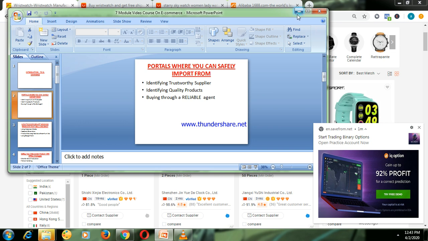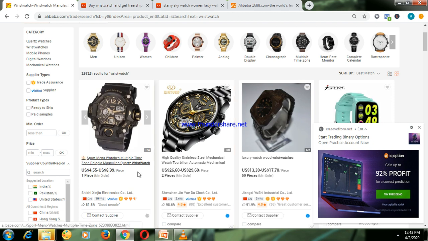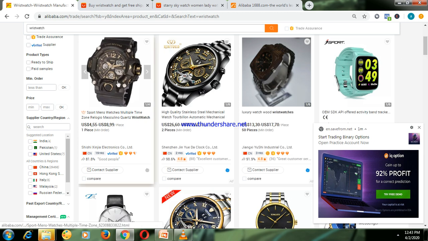So now, how do you buy from a reliable? No, like I said, it's not buying from a reliable. How do you forward it? Because now, okay, let's say I've agreed to buy this particular wristwatch from this person. All I have to do is just, how do I buy now? So all I have to do is this. I click on it. I click on whatever I want to buy.